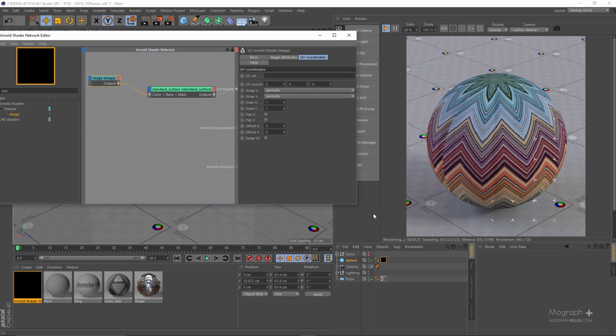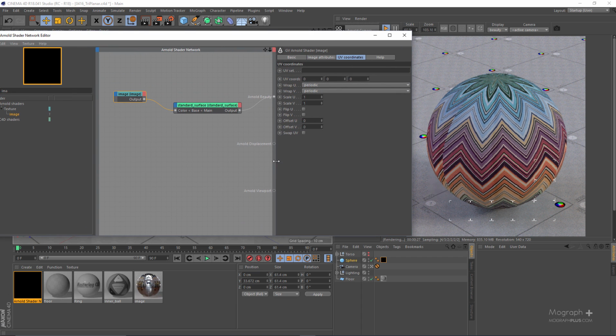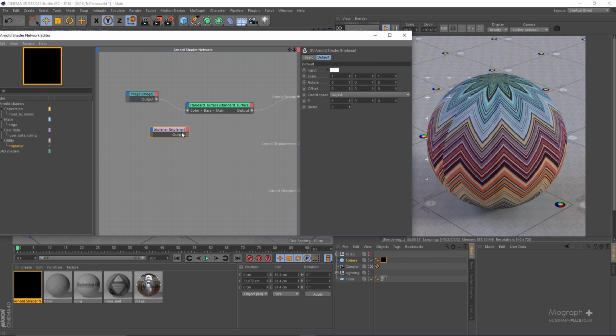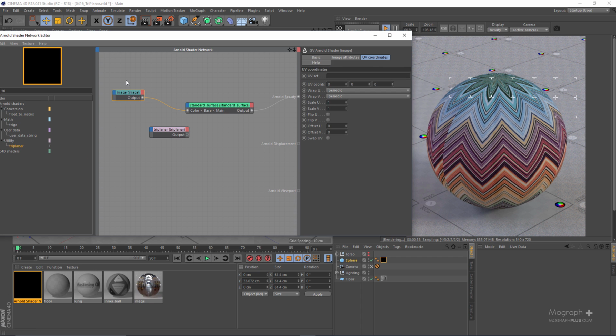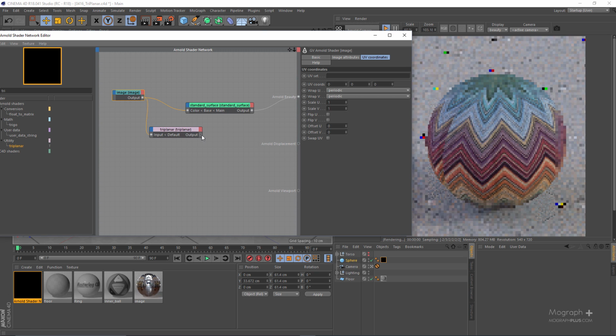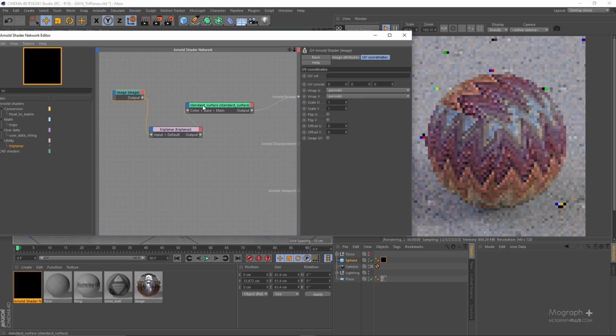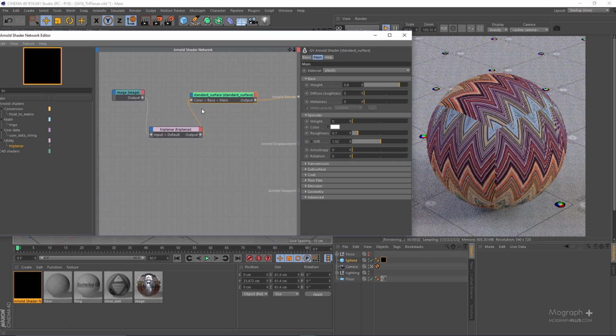So let me search for Triplanar. So under utility, you can see we have this Triplanar. Now you connect the image you want to be projected from all the sides to the input of the Triplanar shader, and connect the output to the input that you want, in this case the base color of our shader.